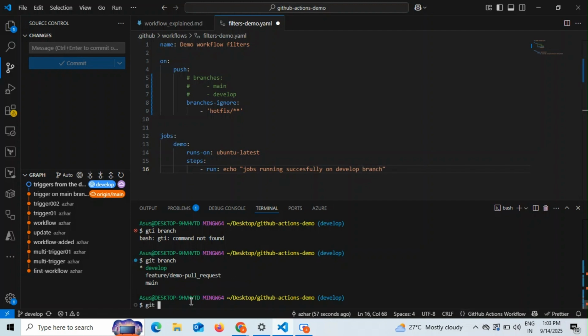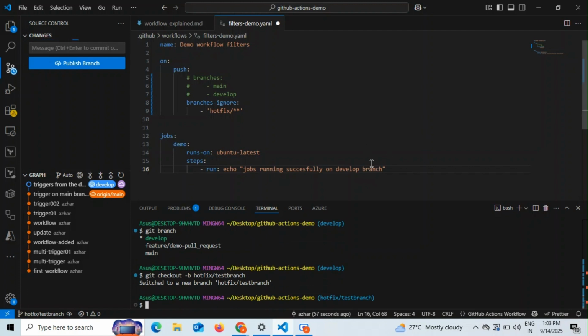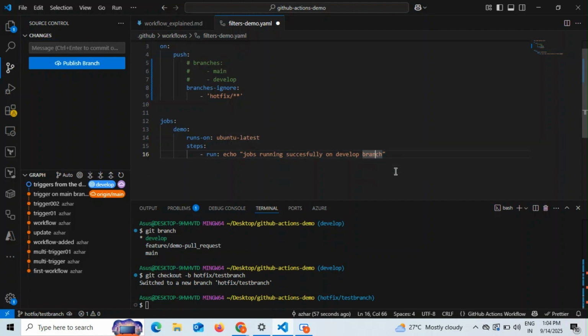Let me create a new branch, git checkout -b, hotfix/test branch. Basically I have given a double star in the hotfix branches ignore. So whatever comes after the hotfix/ branch, those branches should be ignored. Whenever there is a push to that particular branch, there should not be any triggering of our pipeline. This is the main use case of branches ignore.